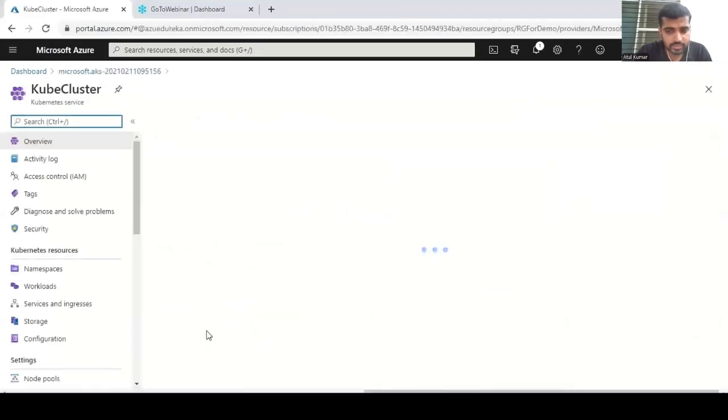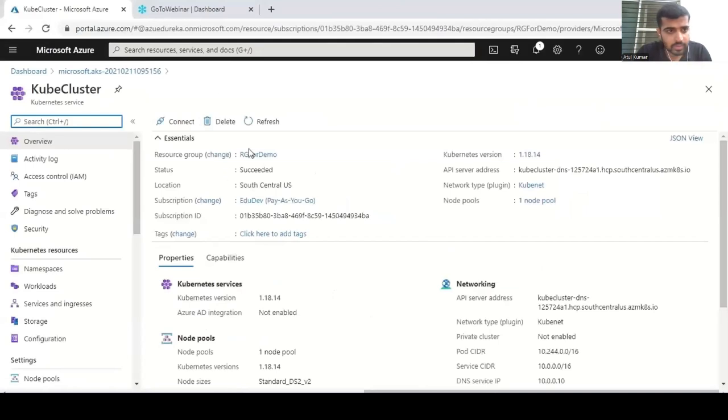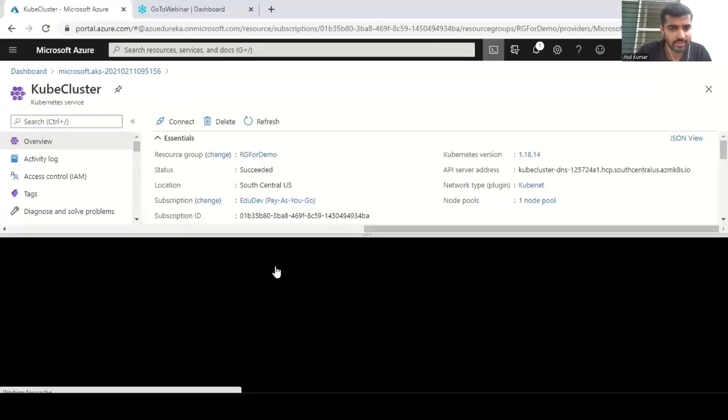we'll go to resources. This is our status, succeeded. We have one node pool. All the information is mentioned here, like where it is hosted and all that.